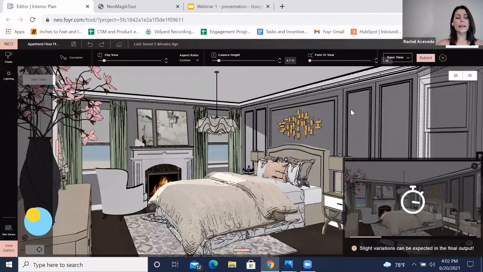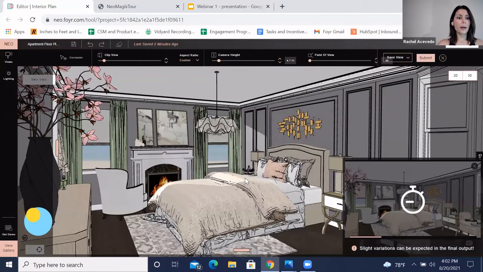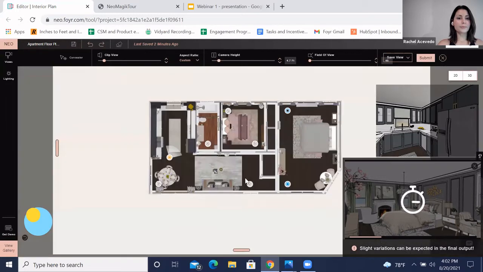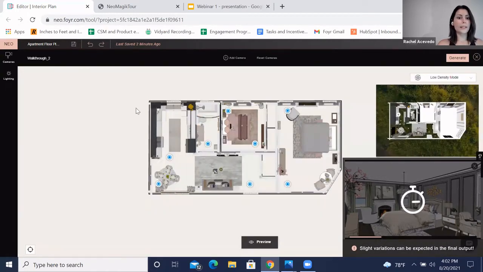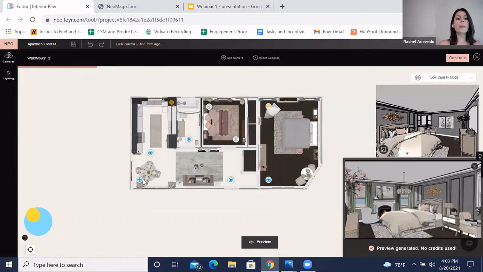Okay, so let's go back real quick. I'm going to open an existing one that I am already working on. I apologize that this window is kind of blocking our view a little bit, but that's all right. Okay, so now we are in walkthrough mode. We refer to this as the 2D mode of walkthrough, and then this window over here, that we'll head into in a second, is the 3D mode of the walkthrough.